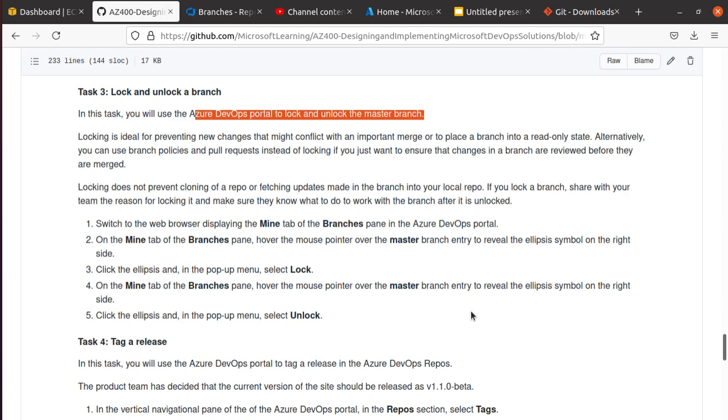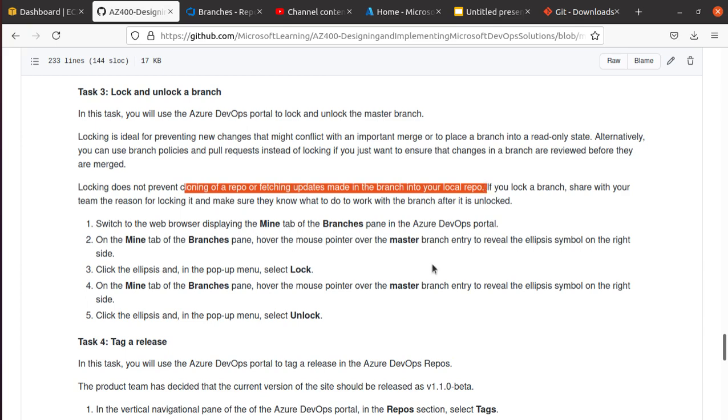Okay, so locking does not prevent cloning of a repo or fetching updates made in a branch into your local repo. If you lock a branch, share with your team the reason for locking and make sure they know what to do to work with the branch after it's locked.